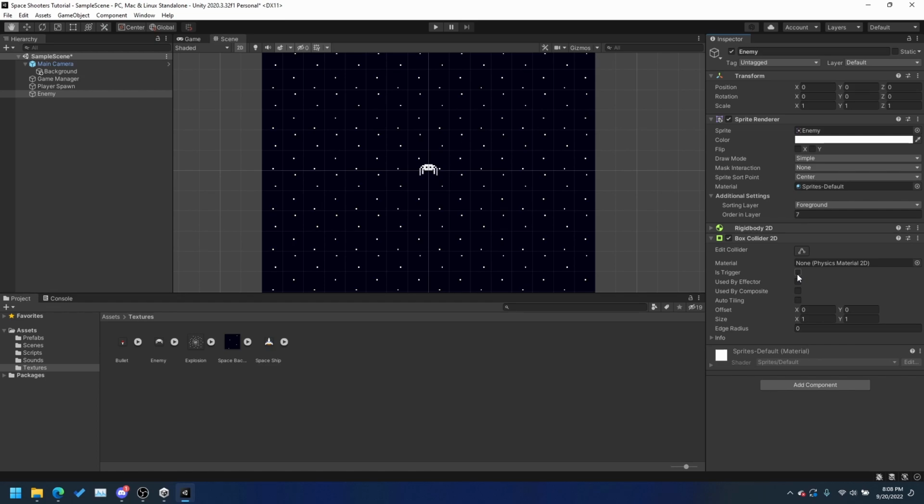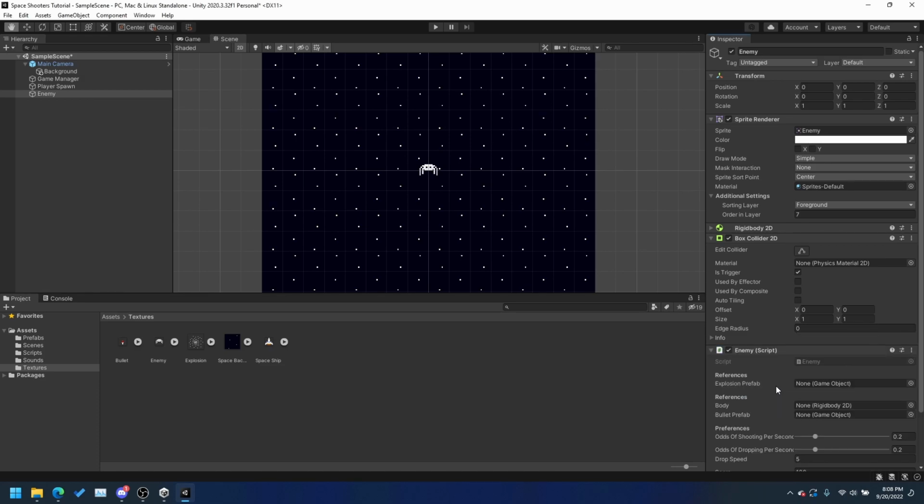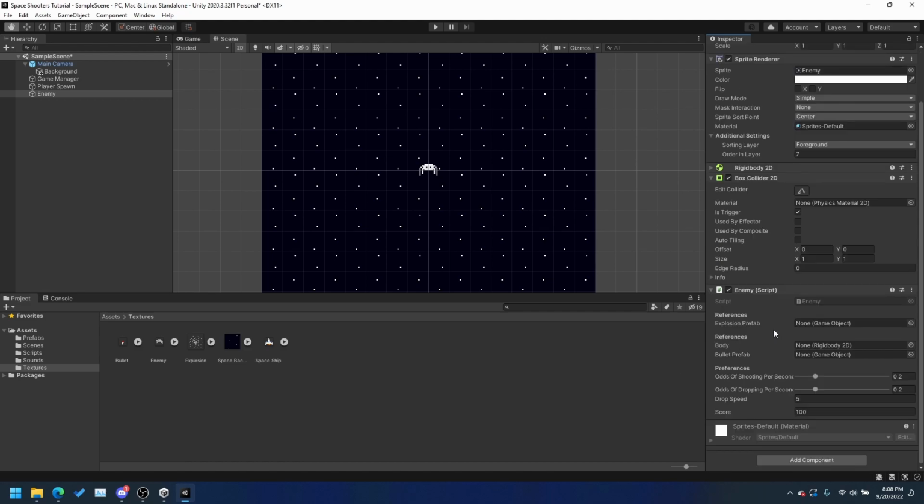And once again, we'll change that to a trigger, just so the aliens, if they're moving around, don't run into each other. They can phase through each other, since it is a trigger and not a normal collider. And then in addition to that, we will also add the enemy script. So if you add component enemy, you'll see a script that is here as well.